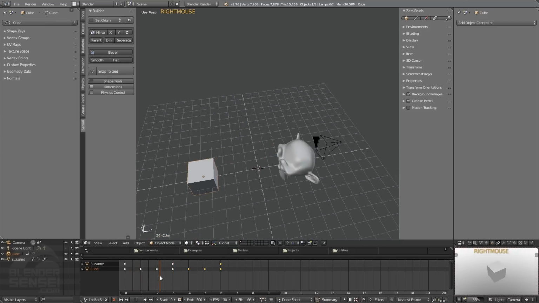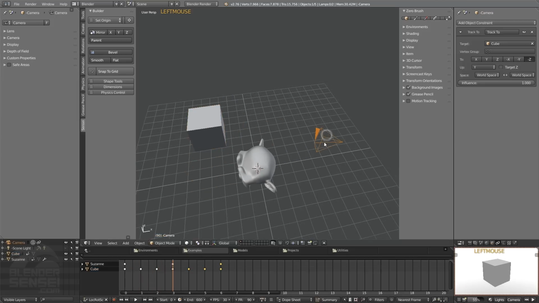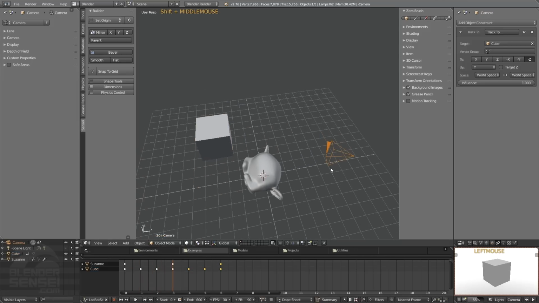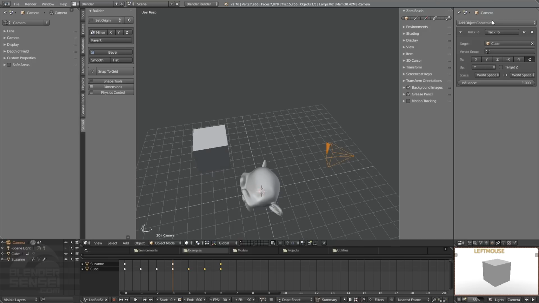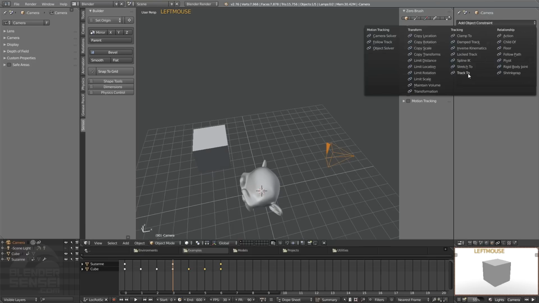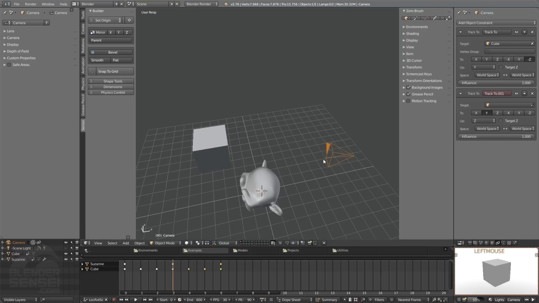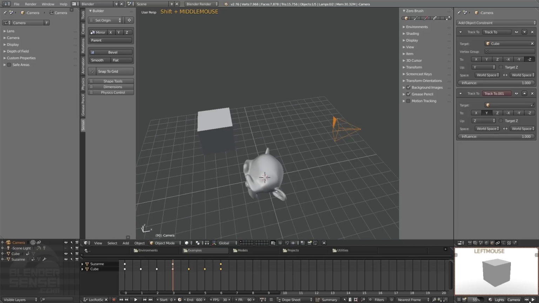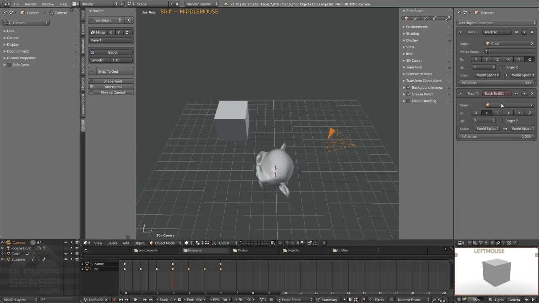So if we want to track multiple objects, what we need to do is manually add another track 2 constraint to our camera. So under add object constraint, we'll just put track 2 here. And this is normally what's done for you automatically when you use the track selected option. And then we just need to select the target object. Now we can click this to get a drop-down list of all the objects in our scene to select from, or we can use this super sweet eyedropper to just pick it from the stuff we see out in the 3D view, which is much more intuitive.